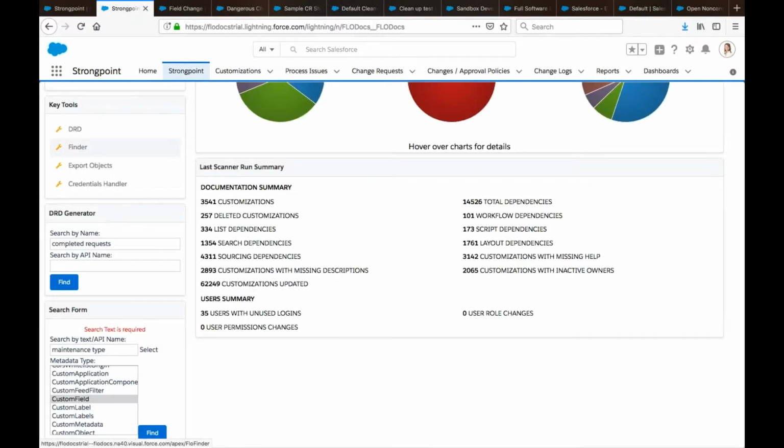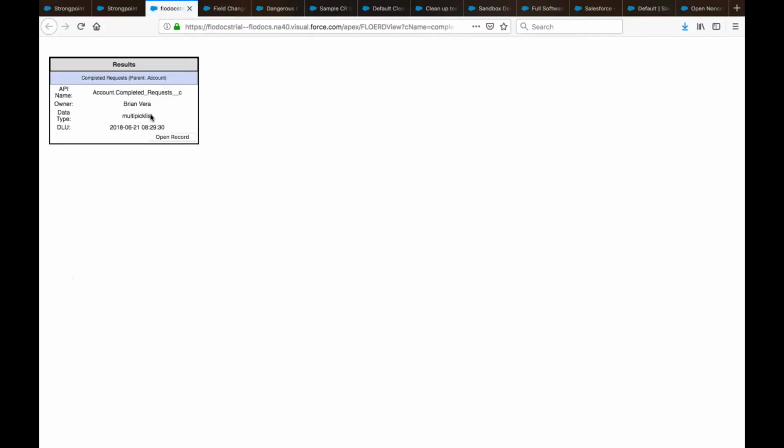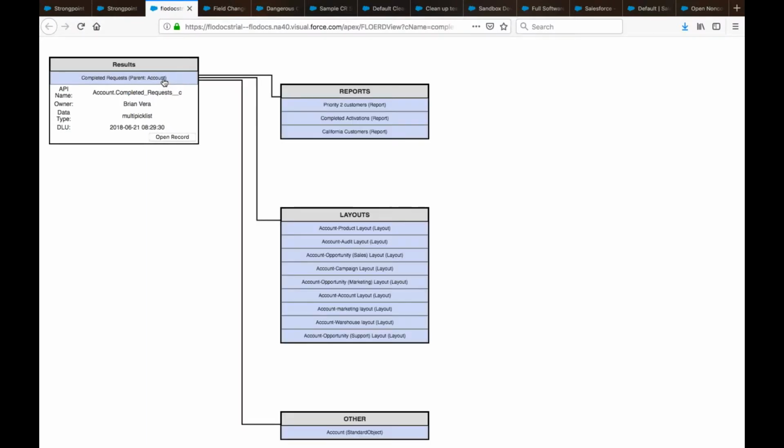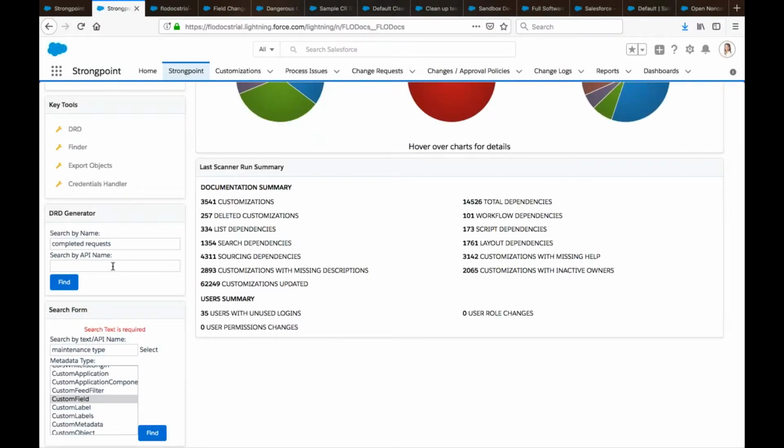But we can also generate DRDs from searching. So for example, I can go in and search for the completed requests, the thing that we were just looking at. We just looked at the DRD and generated a DRD right away. Again, we're crazy obsessed with efficiency, right? So if you go back here, we could say, we know the API name because we're looking at it somewhere and we're trying to figure out what the heck that thing is, or we want to search by name, and we can generate the DRD right away.